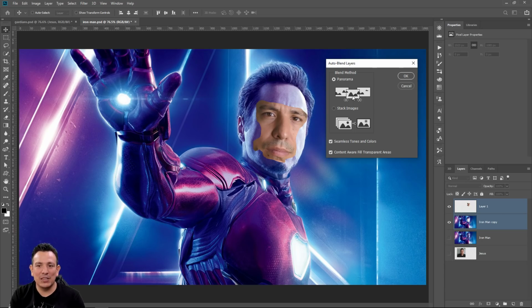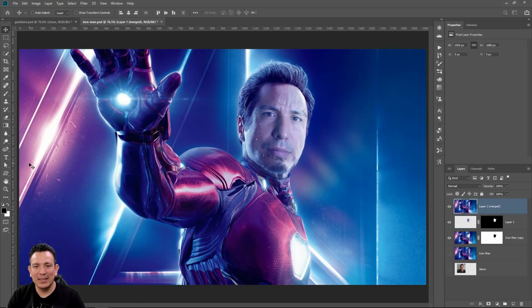But in this case, we're going to use it to match my skin tones to the skin tones of the poster. Make sure that Seamless Tones and Colors is selected and click on Content Aware Fill Transparent Areas, and press OK. And you can see the blend. So now my face is on the Iron Man movie poster.